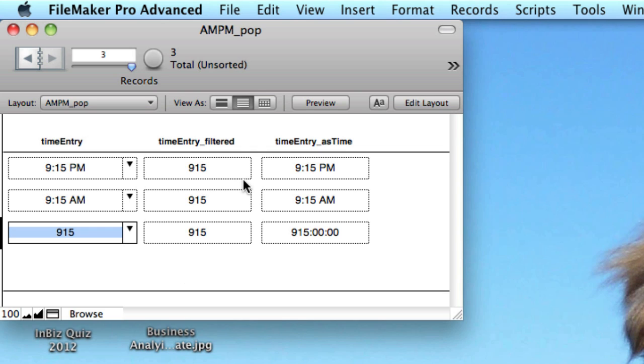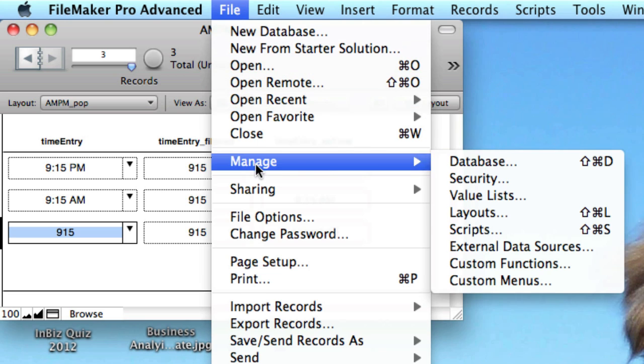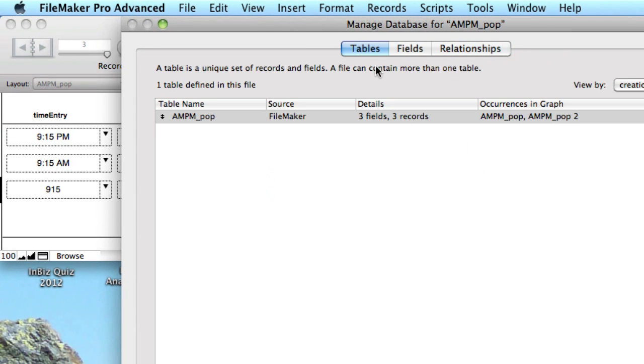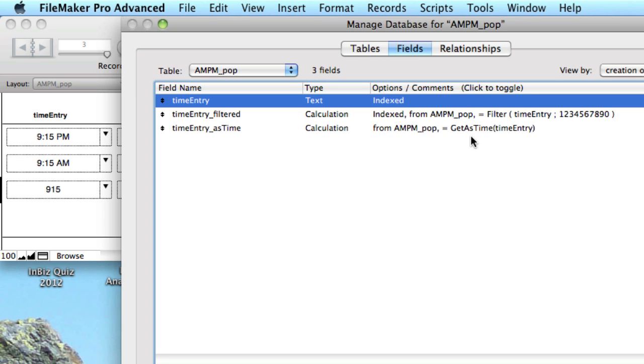I guess the first thing to do is to take a look at our fields. So let's go and define database. And we have just the one table, of course. So we're using a self relationship. And I've entered in 3 fields. Basically, this is your data entry field, which is a text field, not a time field. So that presents some challenges for searching.